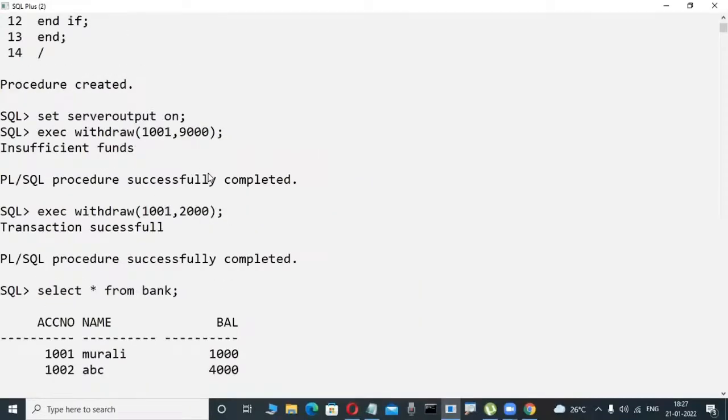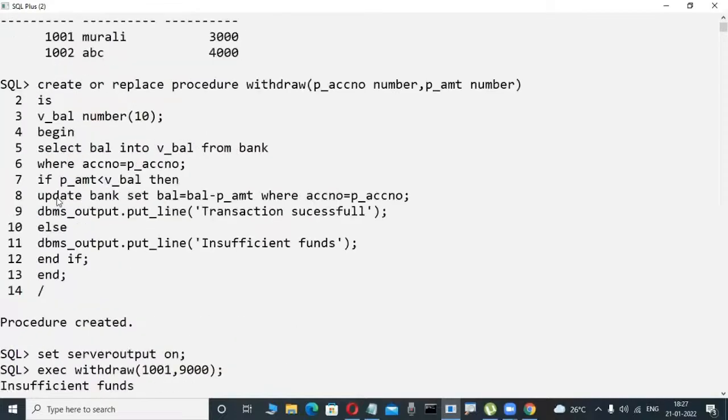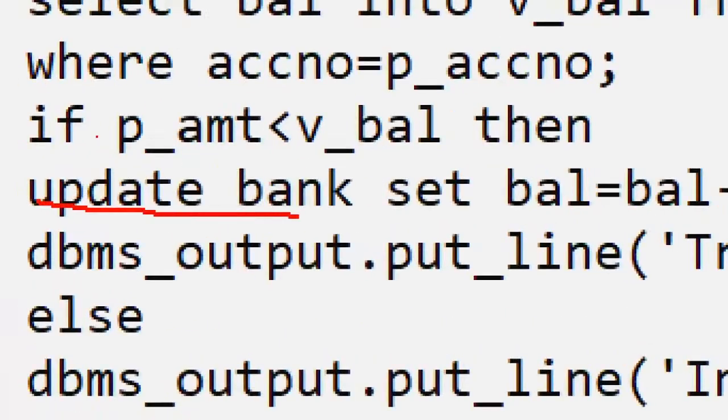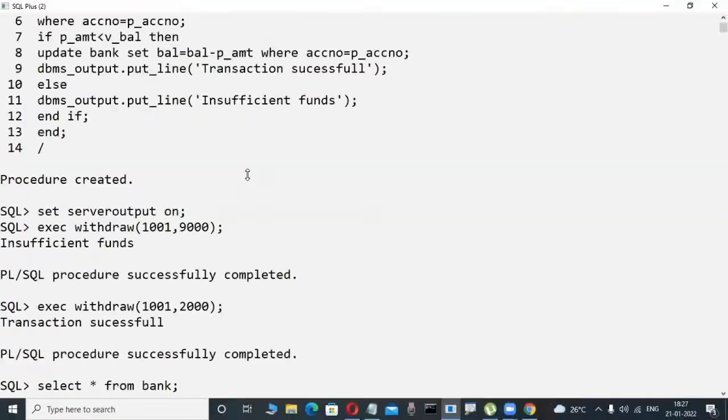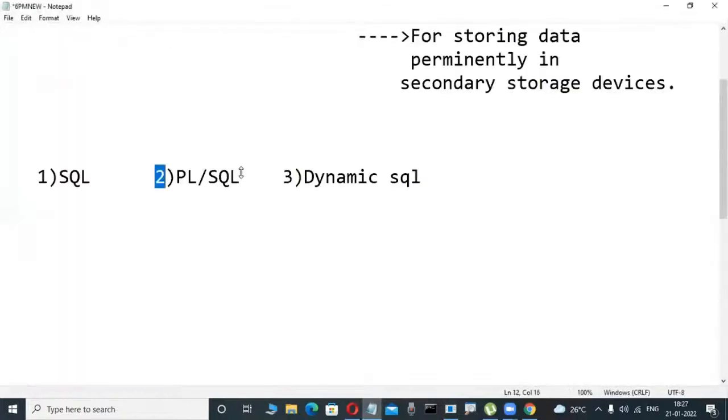You are a programmer, you are writing code with an update. Update is an SQL command only. If condition is a PLSQL command. That's why you need some language knowledge. With this type of PLSQL coding knowledge, only then can you write real-time applications, OTP validations, bus ticket reservation, anything. So many applications are there, but a little bit of knowledge is required. Understood?